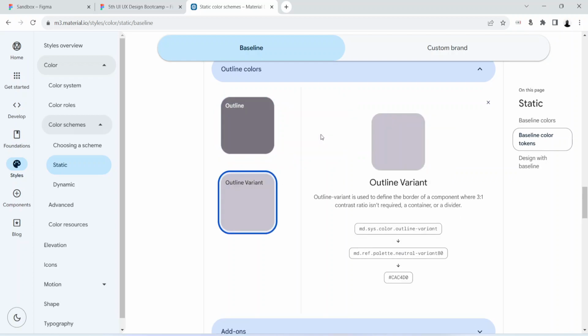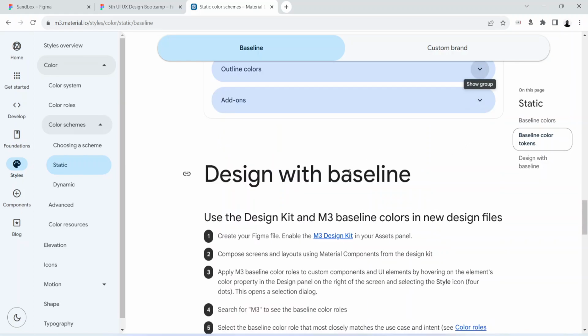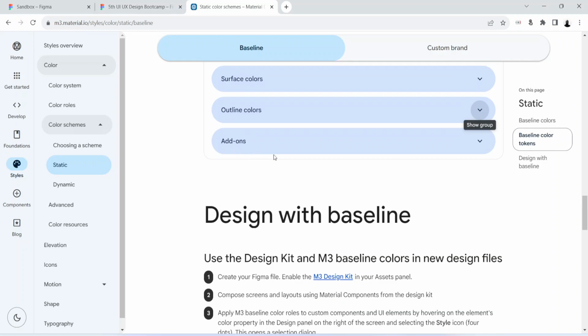For the outline variant role, Google is recommending that we go to the tonal palette of the neutral variant key color and pick the color tone in that tonal palette that has a tonal value of 80. That color should be the color that will play the outline variant role. Very simple.